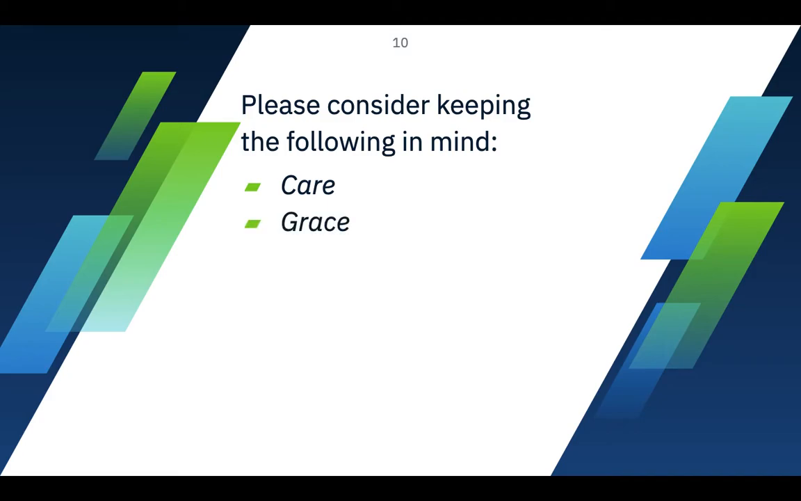Also allow for grace, and not only grace with students, but grace with your admin, grace with your teammates, grace with myself, and then definitely grace with yourself. All of us are in this unique situation that we never thought we would be in, and we just need to allow ourselves the opportunity to grow and keep a growth mindset as we process through this.